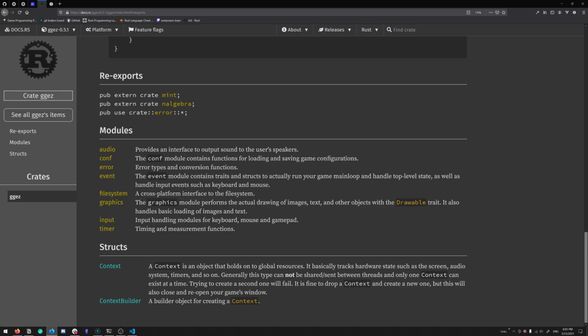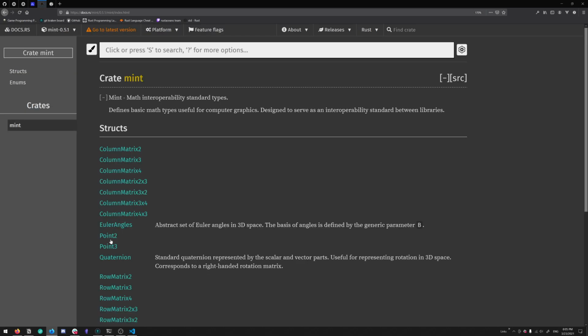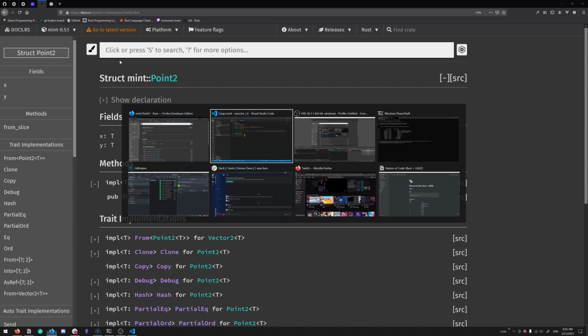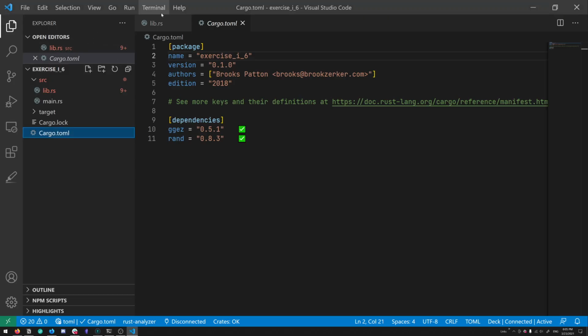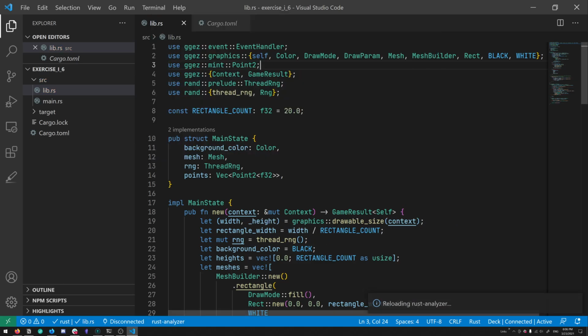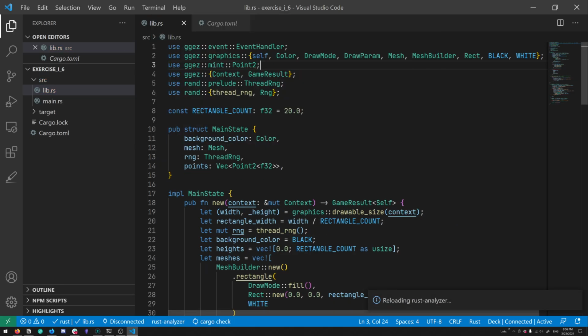Re-exports. Yeah, okay, so mint is re-exported here. Mint 0.2. Okay. Are you just unhappy with me, Rust Analyzer? Try restarting you. So I want this to be a mint 0.2, which stores F32s inside.